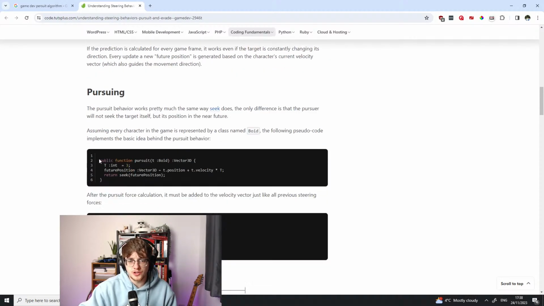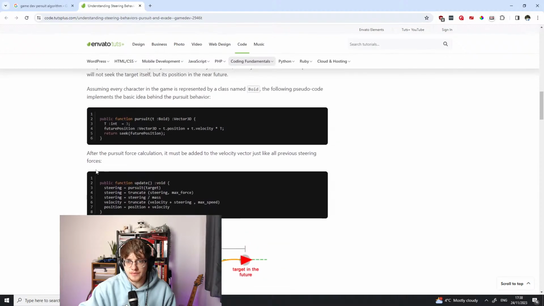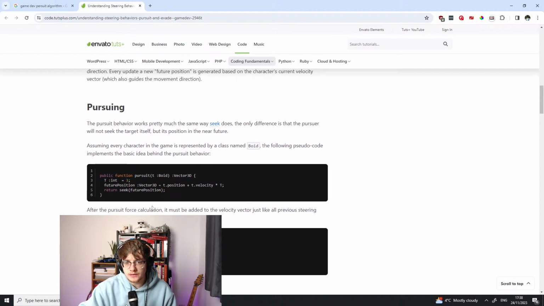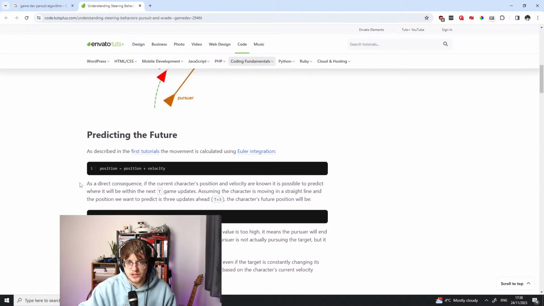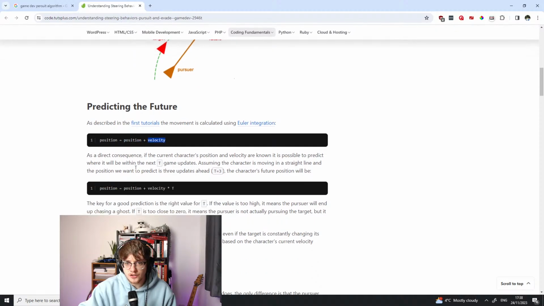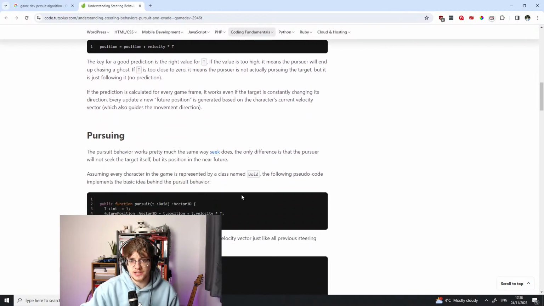So what is pursuit? Pursuit and evasion are essentially the same thing, I think, except when you evade, you just go in the opposite direction. The movement is calculated by position plus velocity. As a direct consequence, if the character's position and velocity are known, it's possible to predict where it will be, which would be times t. The key for good prediction is the right value for t. Okay, that seems easy enough.